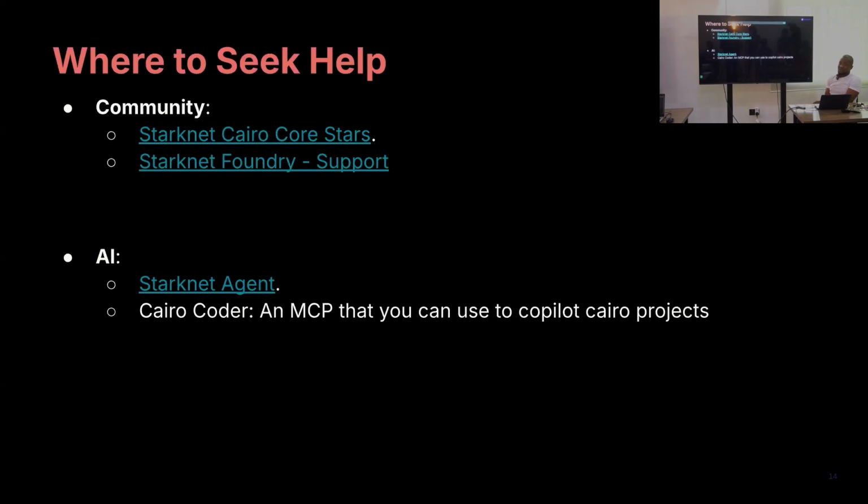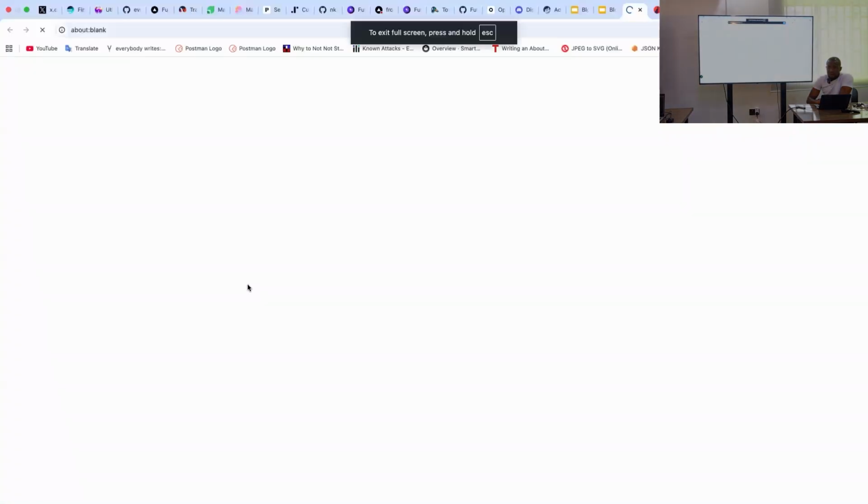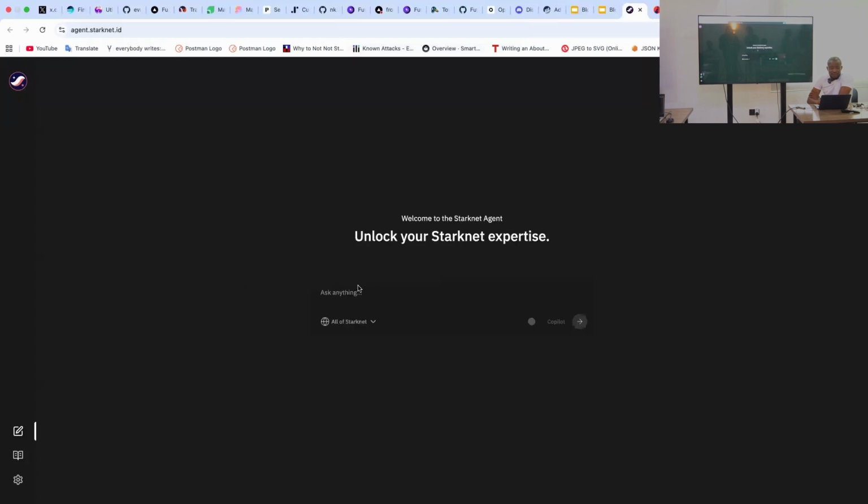So when you get stuck after learning Cairo, there's Starknet agent. It is very, very effective. I use it all the time. Most of the time when you are in the documentation and something is not clear, you go to the AI, Starknet agent.starknet.id. You ask it to explain in a language you will understand whatever concept you are learning. And because this particular AI is trained on all Starknet documentation, it gives you accurate information about whatever you are learning on Starknet. Are you following?